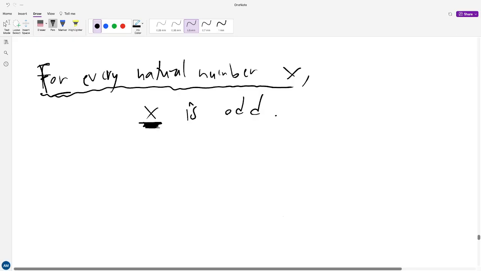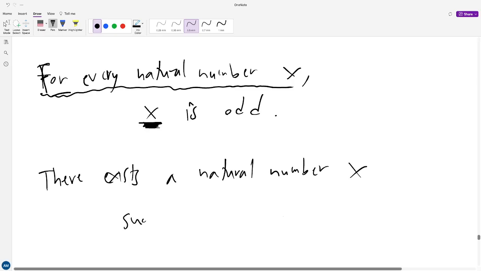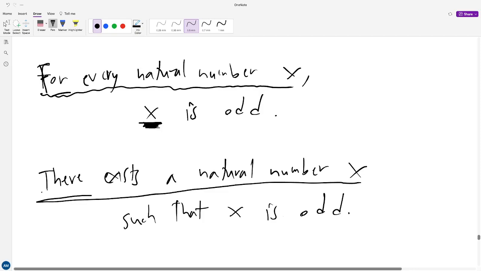We can also write another type of quantifier. The other quantifier we will go over is there exists a natural number x such that x is odd. Now, again, x is still a variable, but it's bound by this quantifier. We are saying that x is some natural number, right? There exists some natural number x such that x is odd.